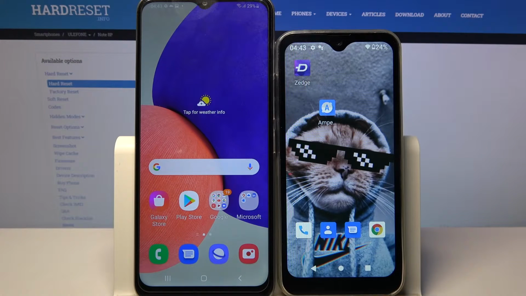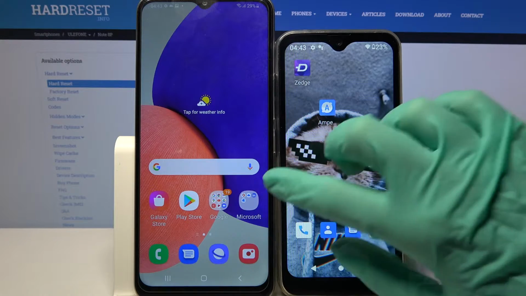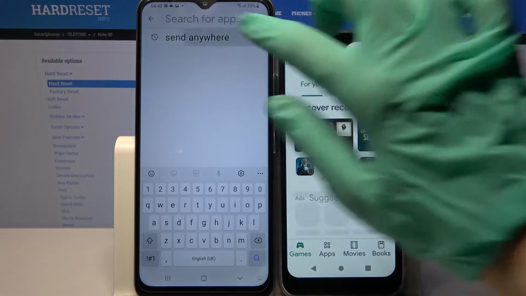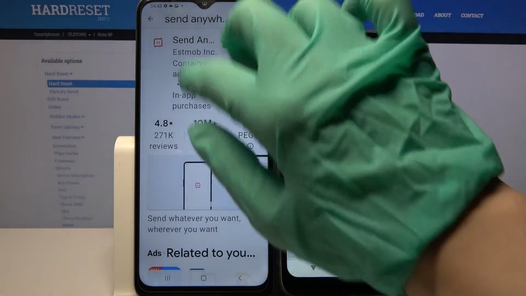Hi! Today I would like to show you how you can transfer files from an Android device to Ulefone Note 8P. First of all, go into Play Store on both of them and download an app called Send Anywhere from this developer.